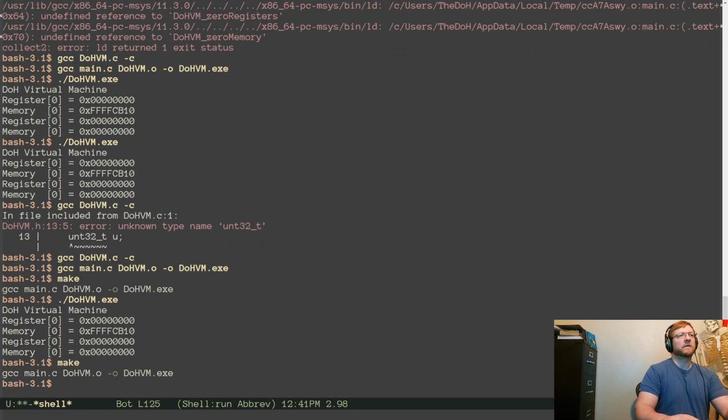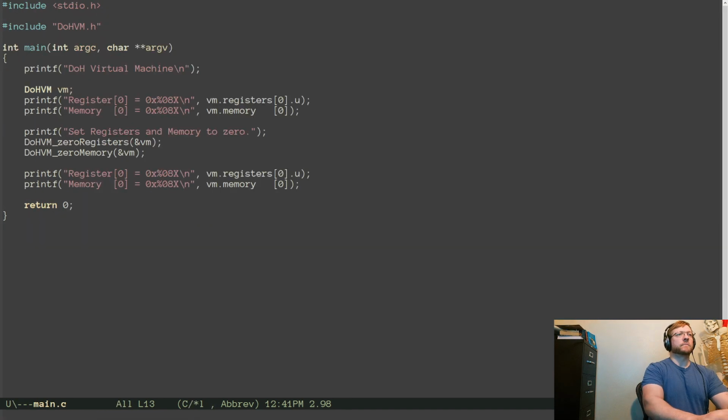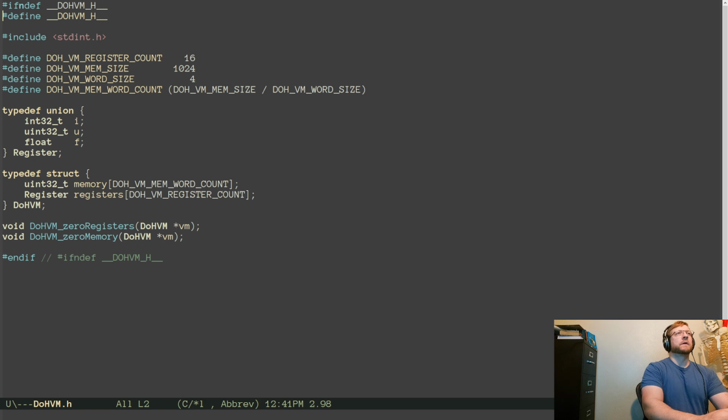So now we can make, and it works fine. Okay. Now, our virtual machine needs those operation codes. There are two ways we can do this. Operation codes from the slides, which I will post up after we're done.